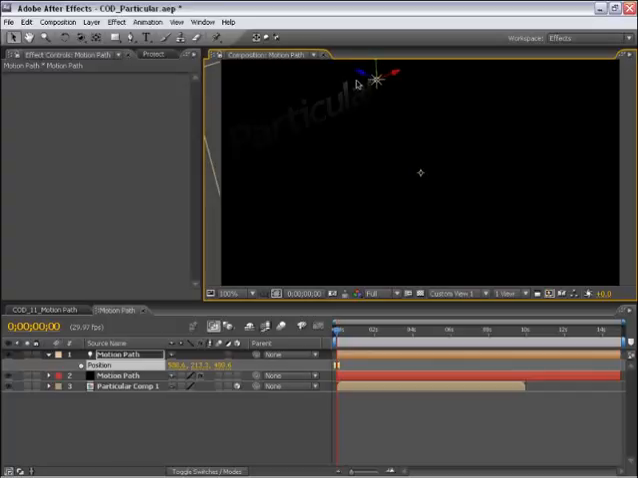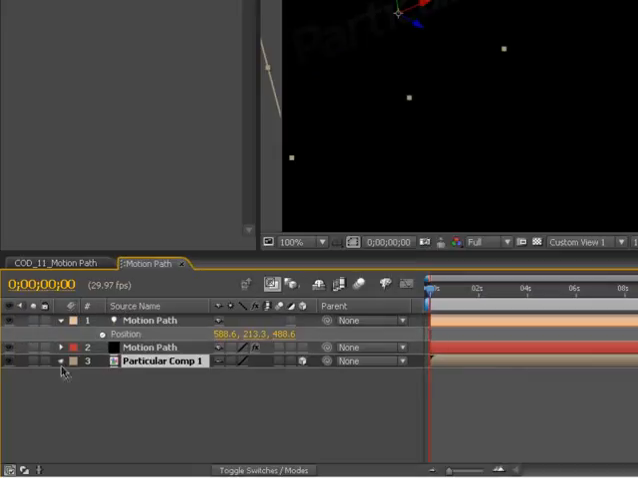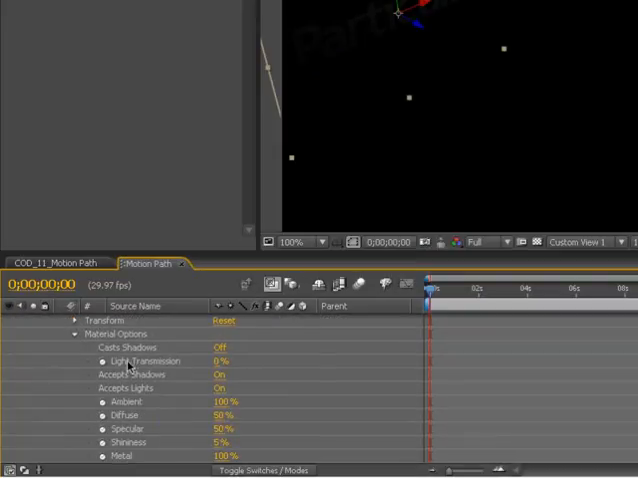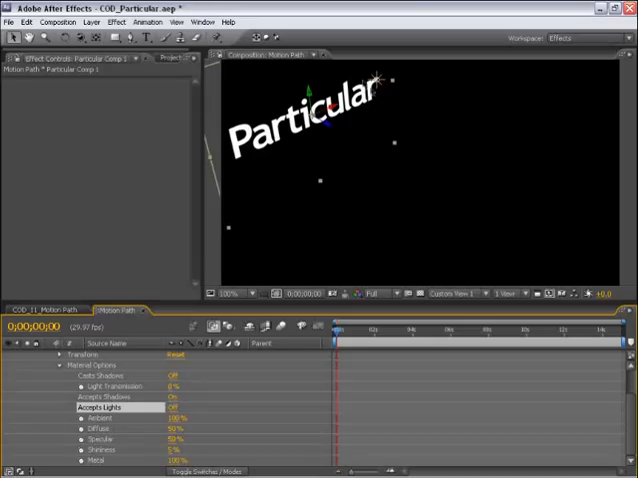There's two things I can do here. Obviously, one thing I can do is twirl open this object here, go into the material options, and have it not accept lights, which is kind of limiting, because if we would like some light effects on this, we will not be able to do that because we've totally turned off the ability for this layer to accept lights.